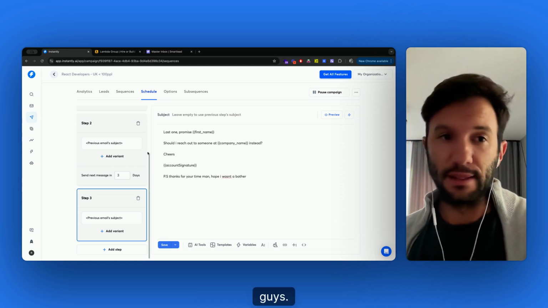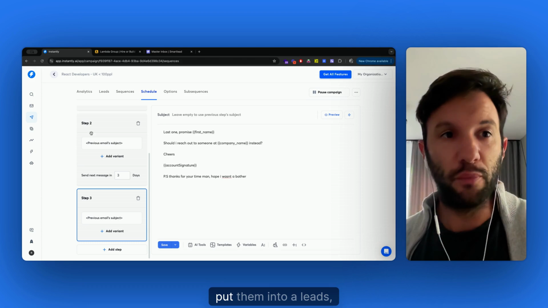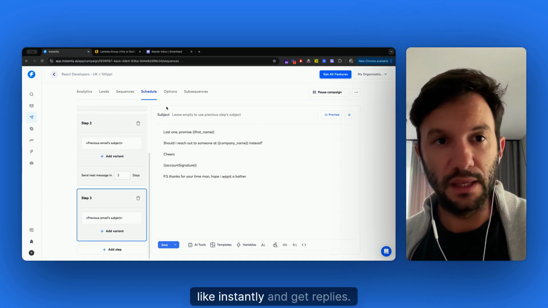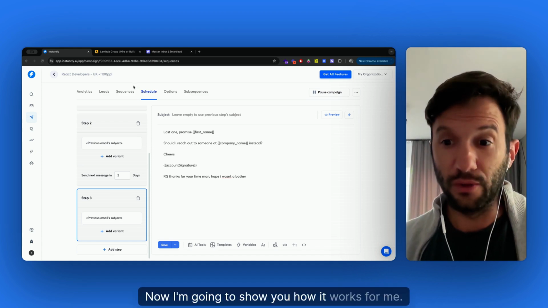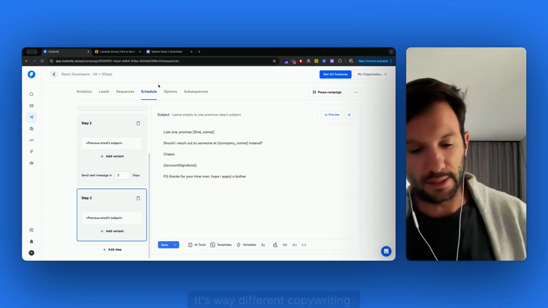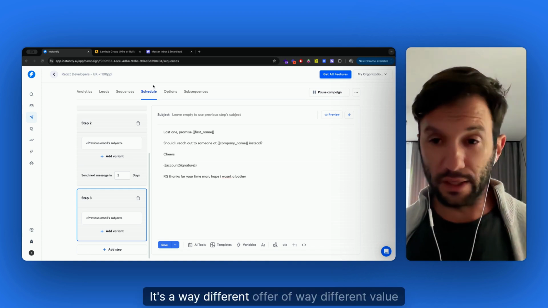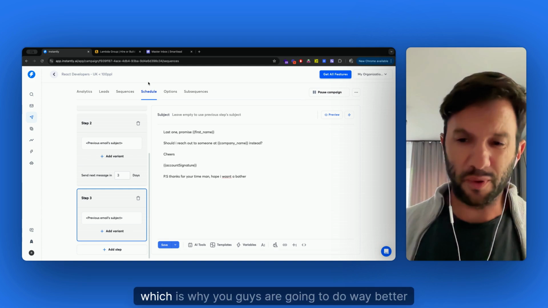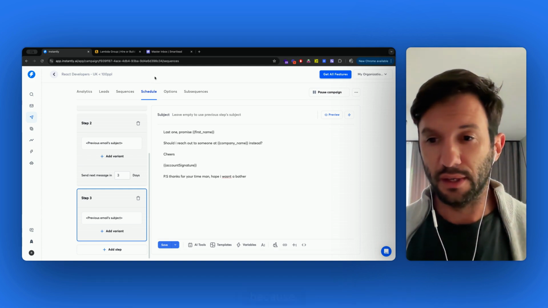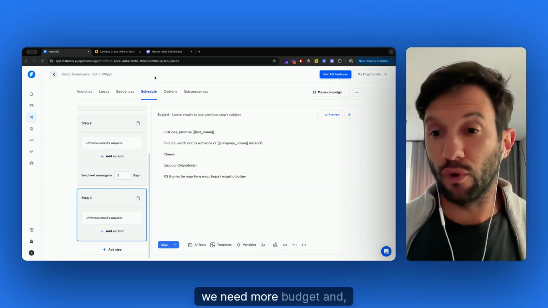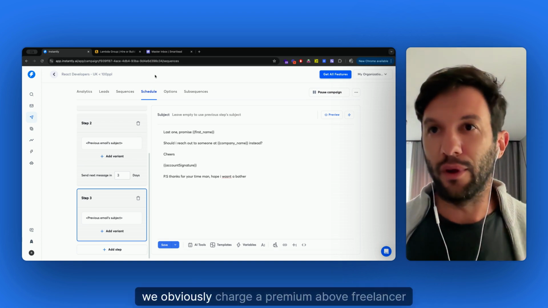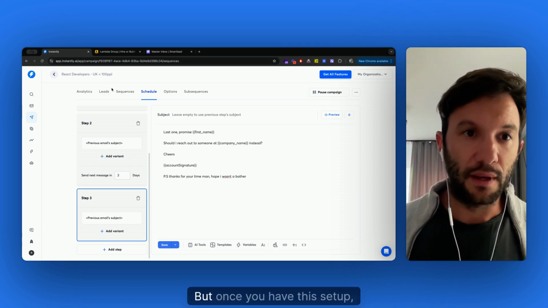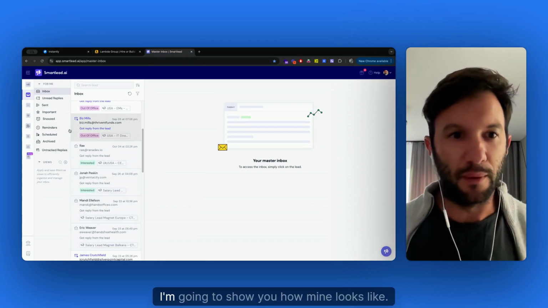So that's the basic thing, guys. It's literally get leads, put them into an email sending platform like Instantly, and get replies. Now I'm going to show you how it works for me. Obviously, I'm a development agency. It's way different copywriting, a way different offer, a way different value proposition, and different pricing, which is why you guys are going to do way better, because we need more budget, and we obviously charge a premium above freelancer rates.